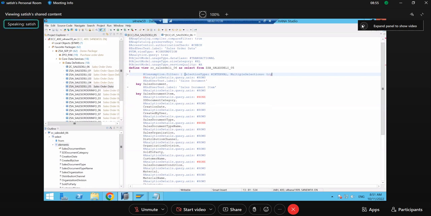And followed by, I'm going to specify mandatory. These are the options, guys, to define the field as a select option. As for mandatory, I'm specifying false. Close the brace bracket. Over.